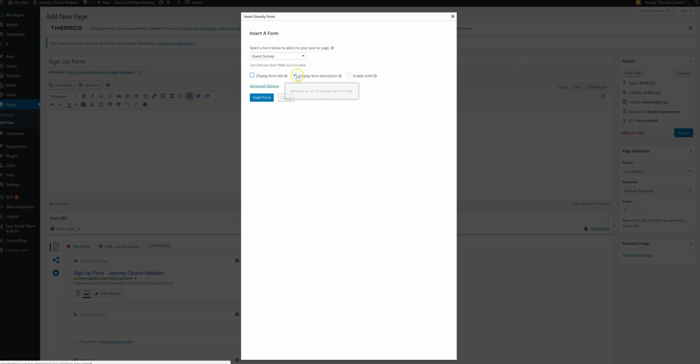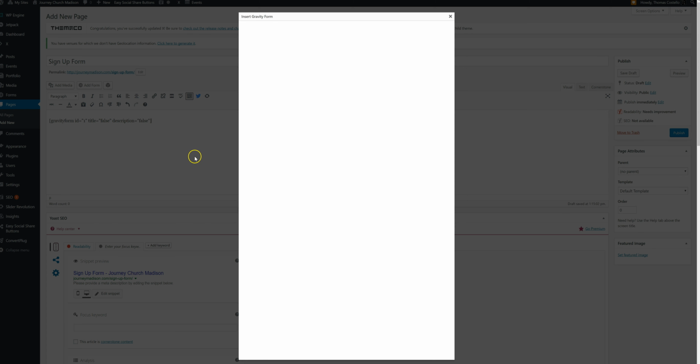And we'll get rid of the title and the description. The reason why is we don't want to include the description because we'll have other text here. The title is actually going to pull from the title of the page, and it would be just having the same form title twice. So I'm going to remove it on this. You may or may not want to remove that on your form. So we'll do that, and then we'll hit Insert Form, and look what it does.